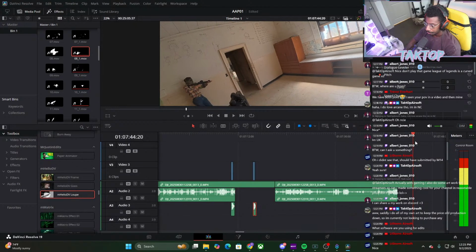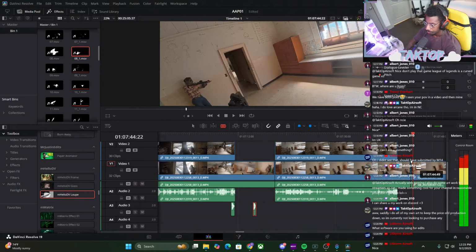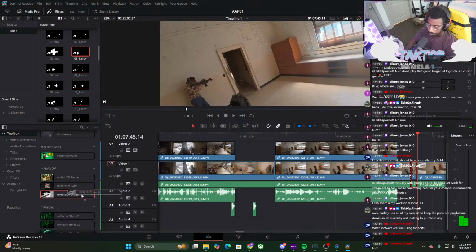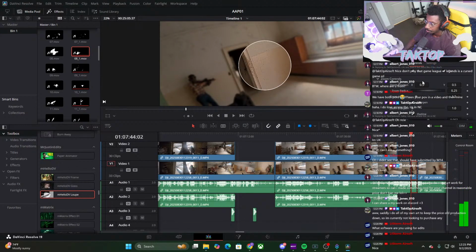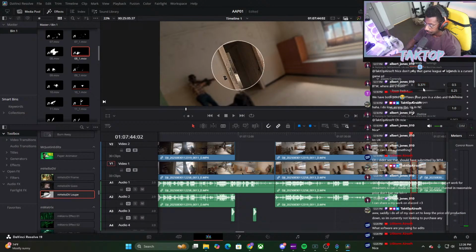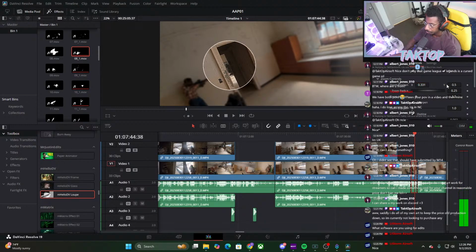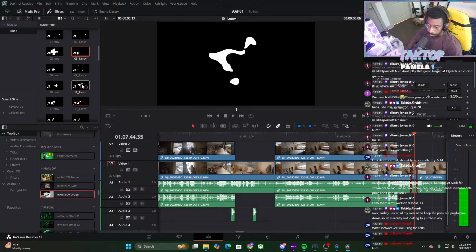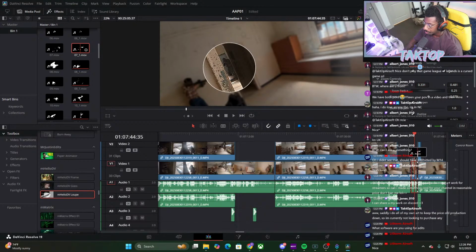Should we zoom into that? I think we should. What's a good effect for that? We'll use this one.